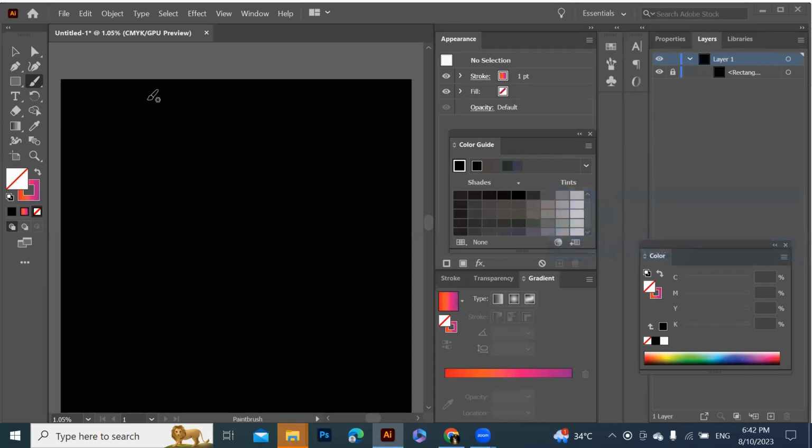Today we will learn how to create abstract effect in Illustrator. First of all, I just make the background black and take the brush tool. I have a custom gradient over here. You can choose any kind of gradient. So let's draw a stroke.